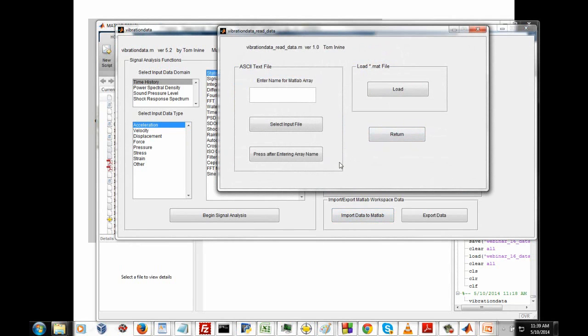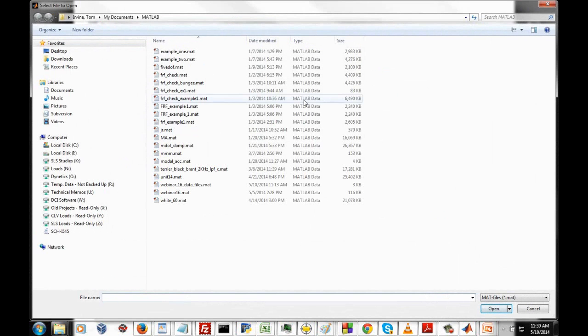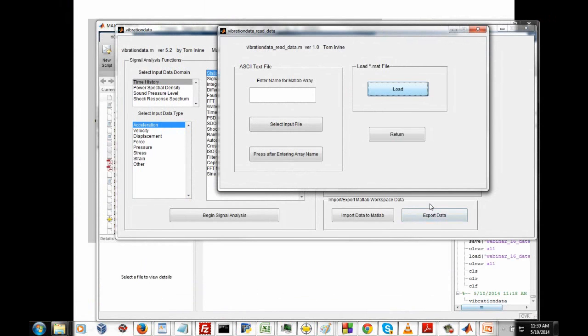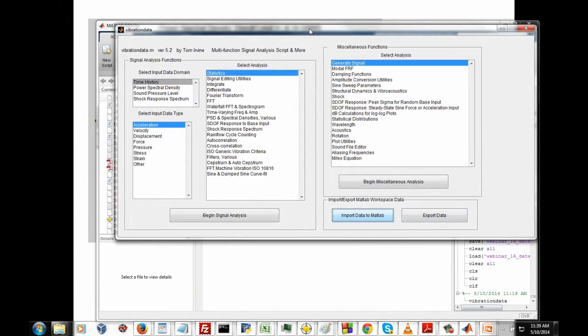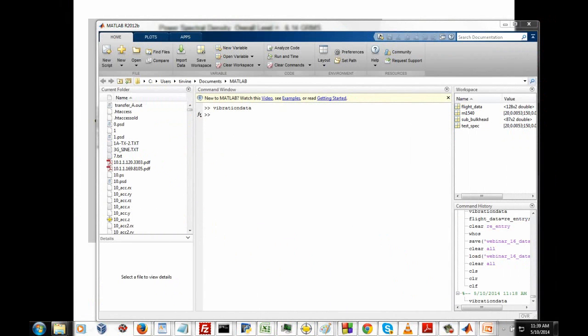So now what we can do for our input data is, typically we've always used it in the past to call in an ASCII text file. But now we're going to load a MAT file. So I just click on this load button here. And for today, we're going to be using webinar_16_data_files.mat. So just click open and then return. And then what I should see here is that, I encourage you to do this yourselves.